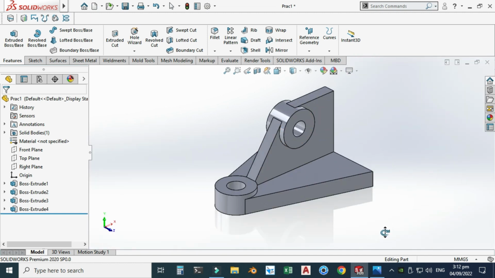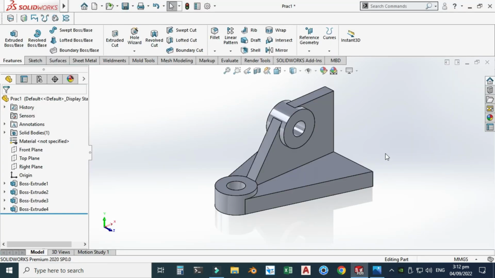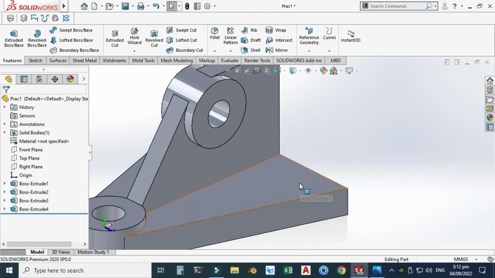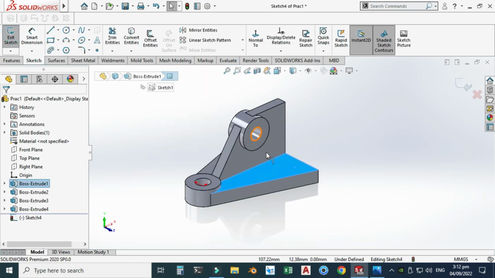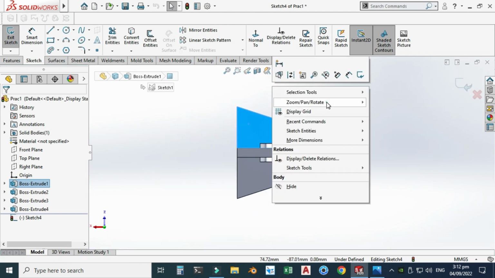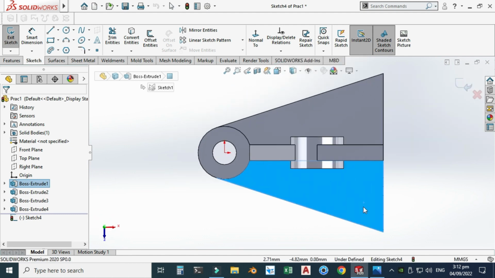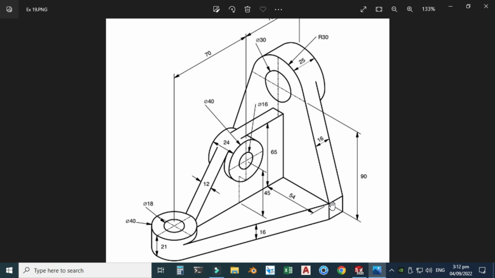So next is I will create this part, and so let's go to SolidWorks, and this time I will be using this face as my sketch plane. Let's go to a sketch, and I will use top plane. Just rotate this, and now you can see that we have a rectangle here, and we have to extrude this rectangle downwards 16 millimeters. Now this one is tapered, and this one is straight.